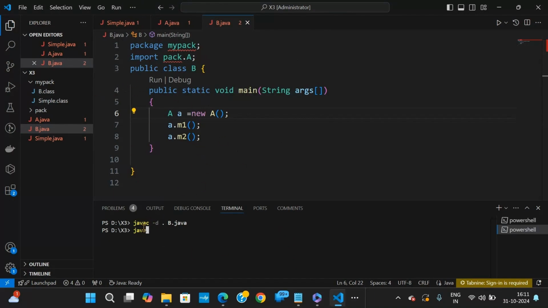Now you run java mypack.b, right? My pack is holding b.class. So my pack reference you need to give dot b. Don't put in the extension. Still your code is getting executed. So here we are writing only a single class. That's fine. Still it is working. You put star, it is working.